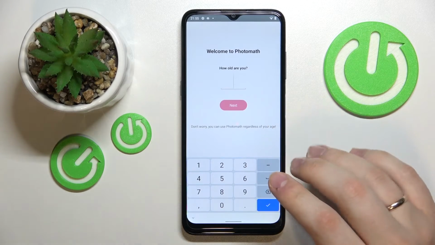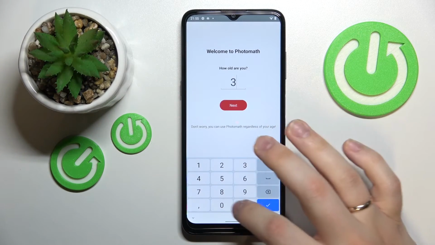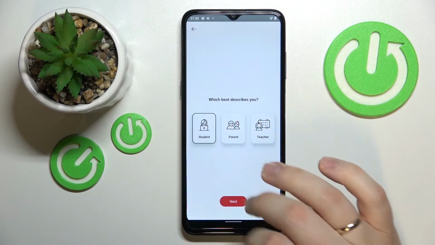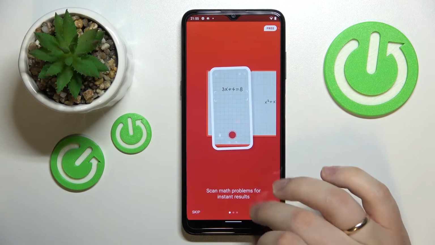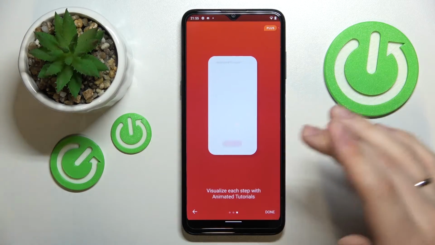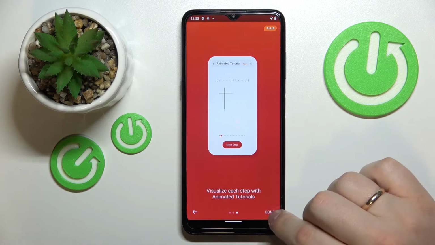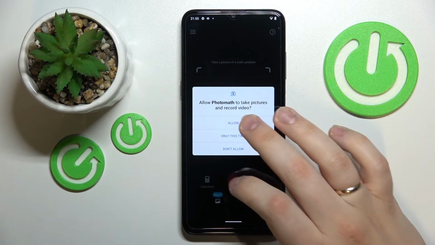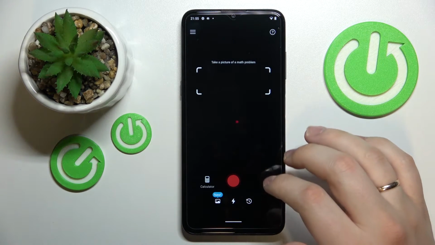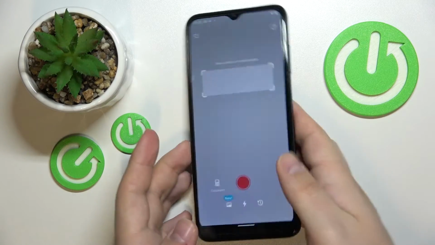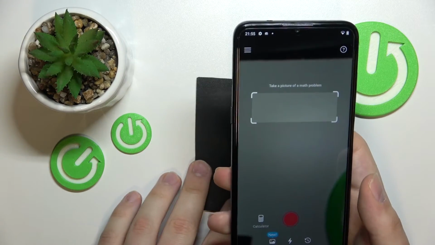Here we'll be required to enter our age. For example, I'll say that I'm 30 years old, I'm a student. There is also some brief presentation on what you can expect from this application. We'll tap on done, allow the app to access the camera. And now we can go ahead and scan our math problem.